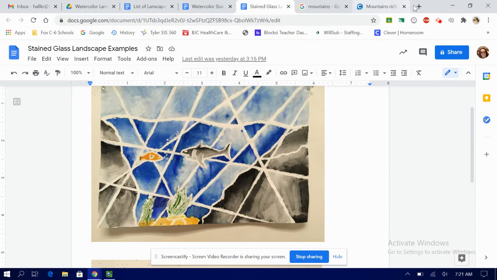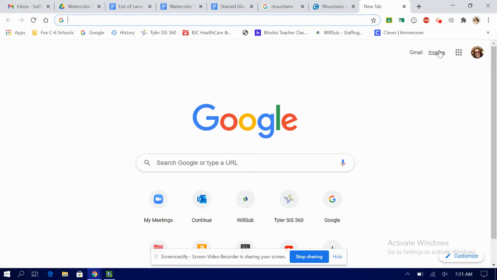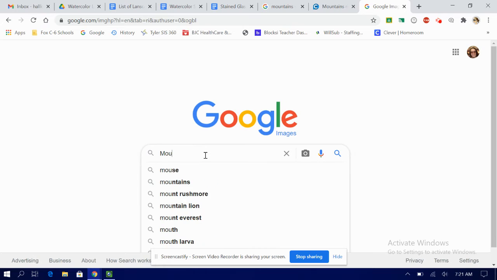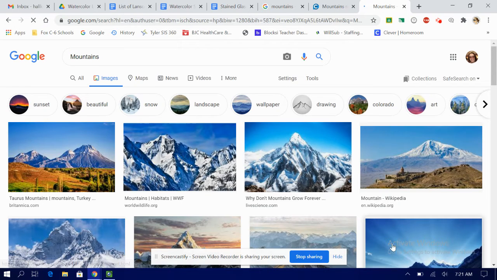So in order to search, I'll open a new tab, and I want to go up to Google Images, which is on this right-hand side. And I'll pick one to start with. So let's say I start with mountains. So I type in mountains and a whole bunch of things come up.